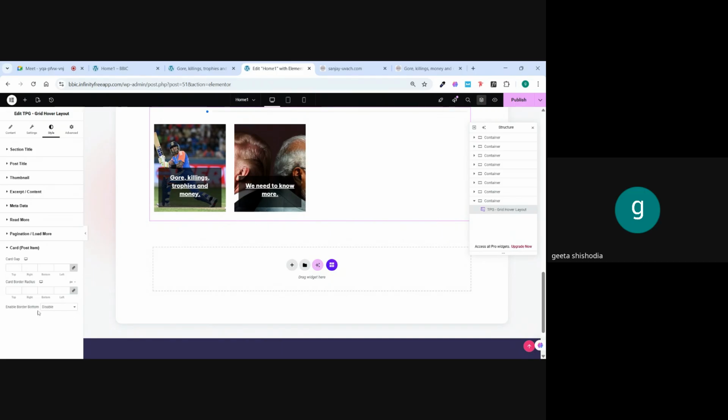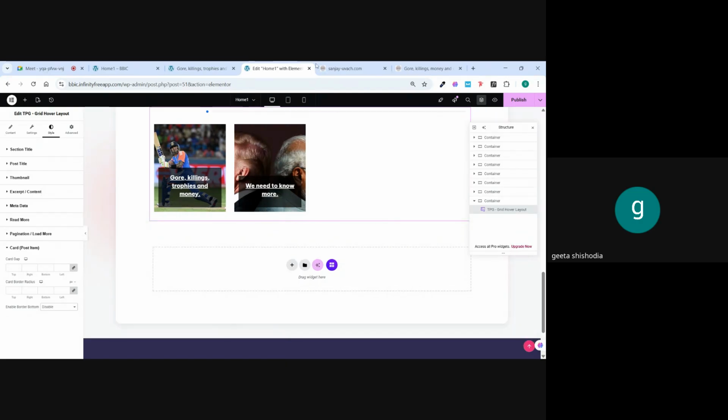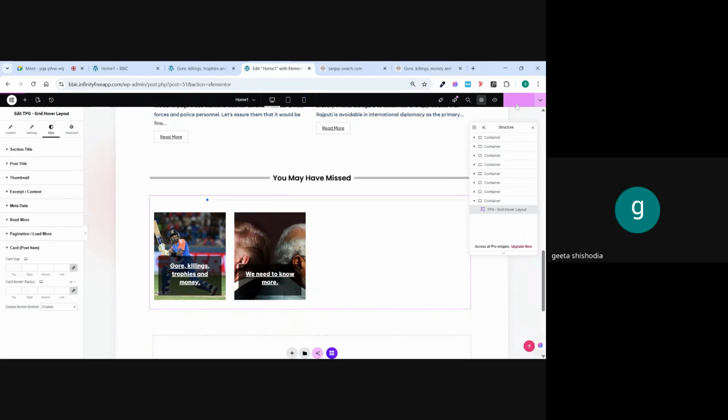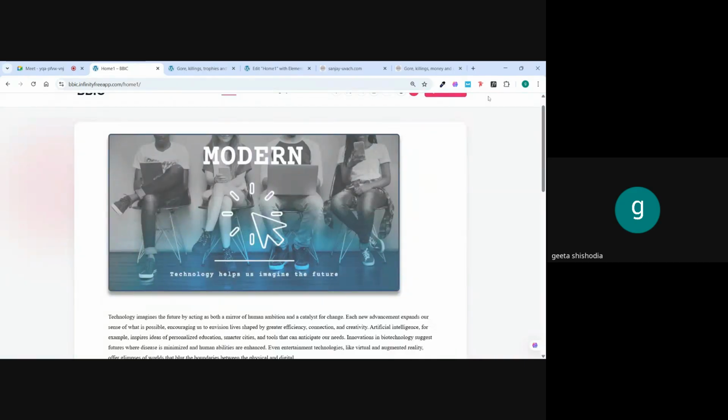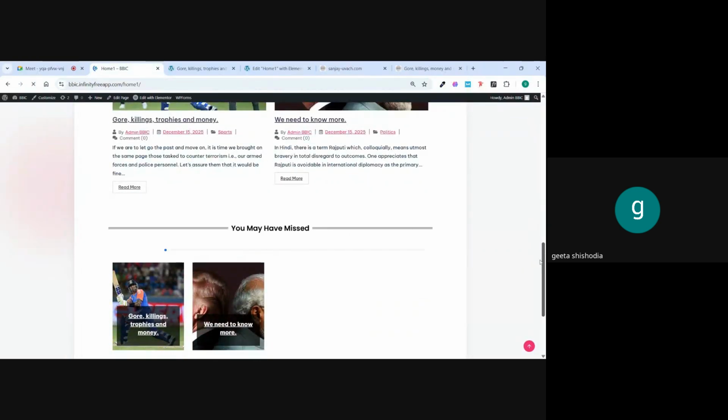Enable bottom margin. If you want to enable it, you can put a bottom margin, otherwise you can disable it. Now everything looks fine. If you are satisfied with the changes, then you can always publish it. As of now, nothing is appearing in this section, so let's refresh it and see whether the changes have been applied or not.